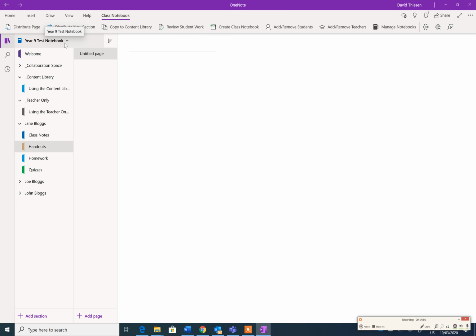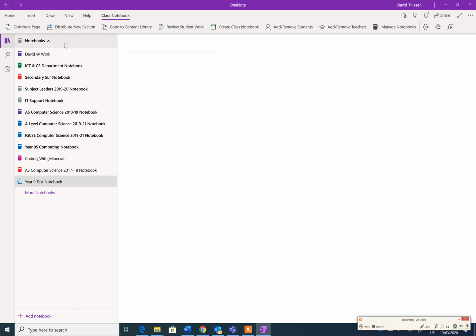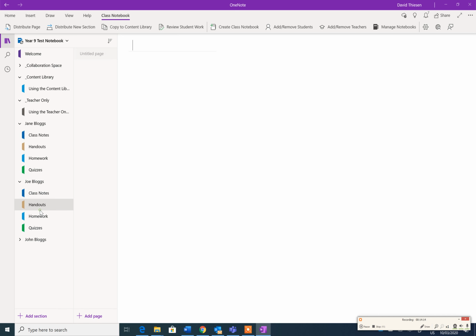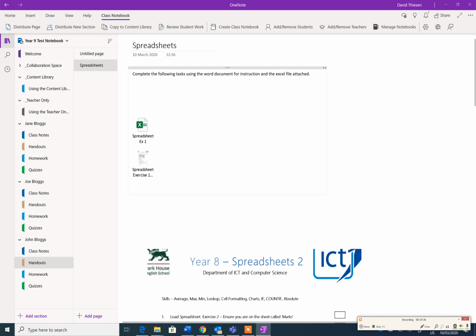If it's taking a little bit of time, which it is in this example, you could always right click, sync this notebook, and there we have it, it's appeared. If I go to Joe, again, hopefully after a few seconds, it's now appeared for Joe, and then just so we're sure, there we go, it has appeared for John. And you can see they have now received the same thing that I had inside my teacher only section.